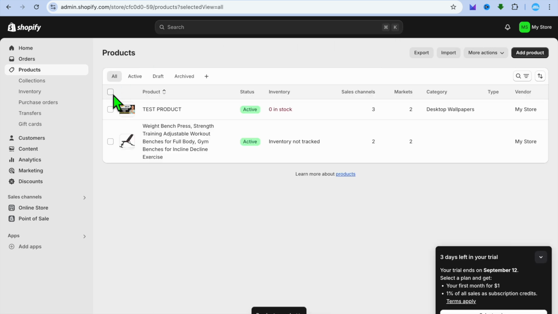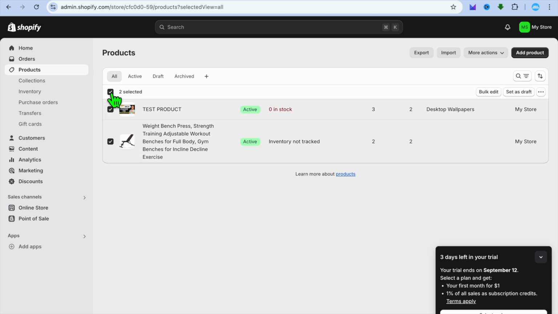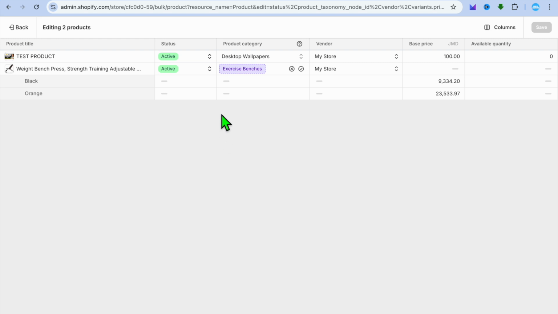If you wanted to turn on active for all products, you could tap right here in this box and select all products. Then tap on bulk edit in the top right hand corner. And from there, you could tap on status right where you see active, and you could select active and you could activate all products. That's it.